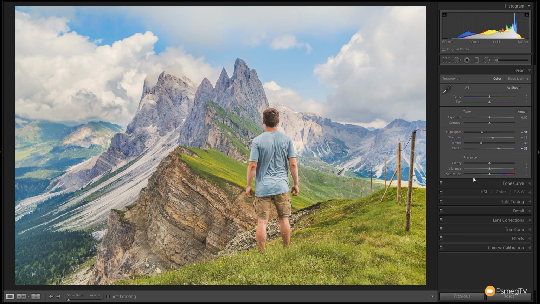So now we're going to come down to the presence section, and we're going to take the clarity slider, because what this is going to do is enhance the edge contrast, which will really bring out the definition and detail in the clouds, in the mountains, in the rocks. So let's boost that up to about plus 35, plus 40, somewhere in that region, and you'll see the detail really starts to pop on the image. There's a lot more contrast between those highlights and dark areas to make those edges really pop.